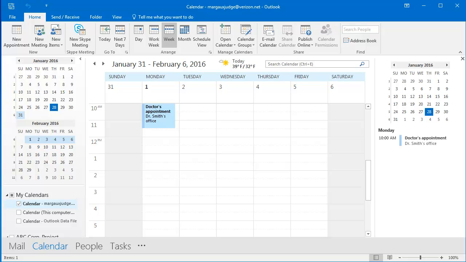Coming up next, you'll learn about how to make updates to appointments that you add to your Outlook calendar.